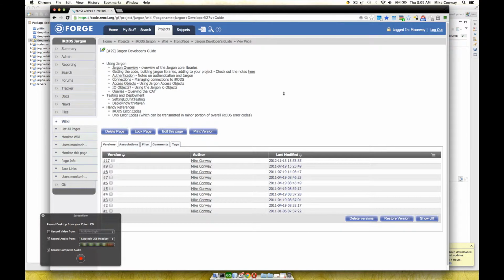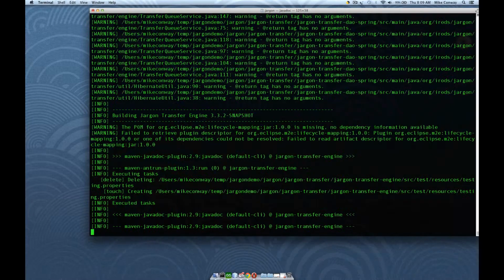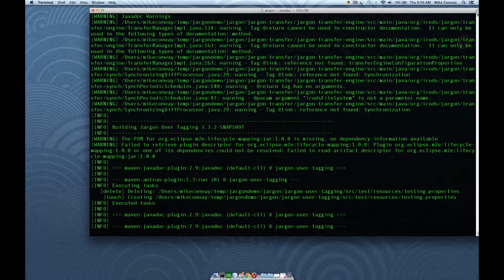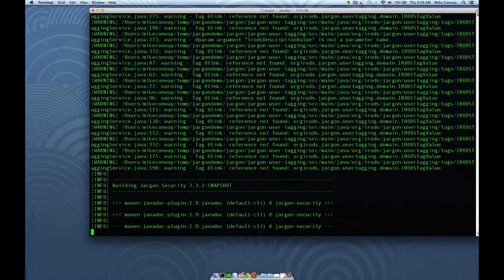So just know to go to the wiki. There are some things that I think might actually help you get started. And so that's how you get on GForge, either download the code or pull it in from Git and build it and build the Javadocs. So that's probably enough for this little installment.